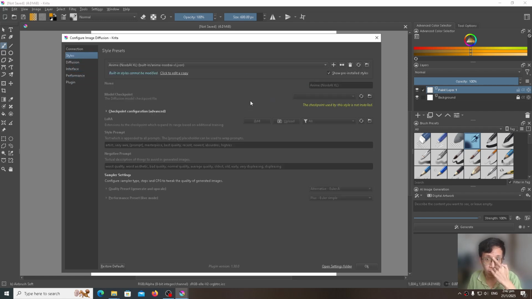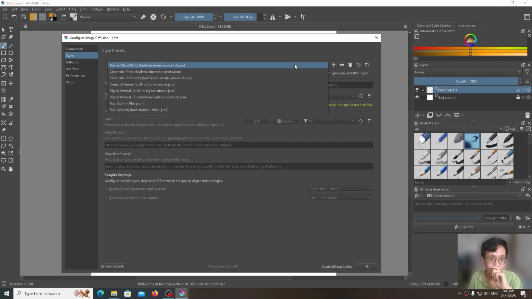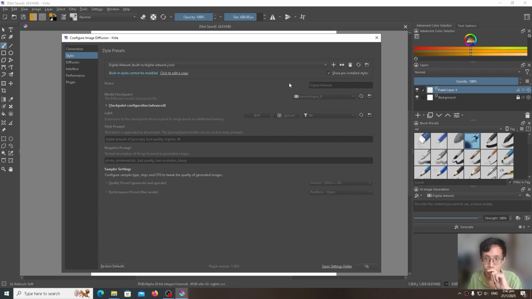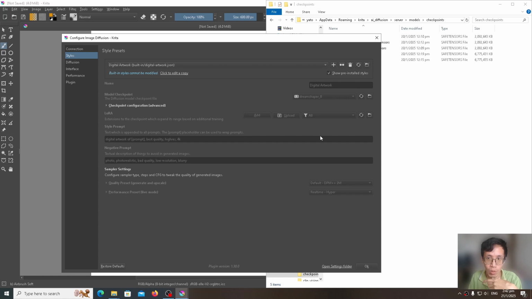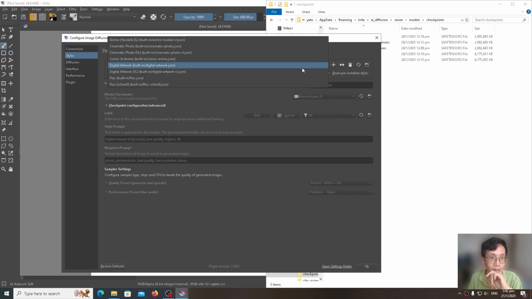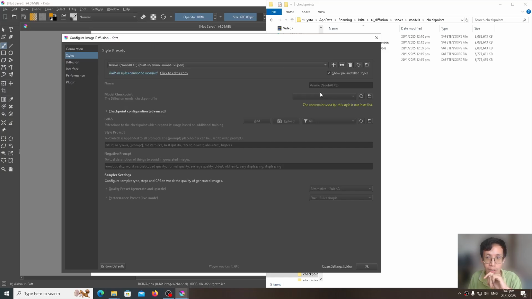Styles. Let's say you select a style; most of the time I use digital artwork. If I select digital artwork, it's actually using the model checkpoint DreamShaper_8, which you can see here under the Krita AI Diffusion model checkpoints. You can see the DreamShaper_8 safetensors file. So it's using that file for digital artwork. If I select, let's say, anime new AI XL, it will say the checkpoint used by this style is not installed.